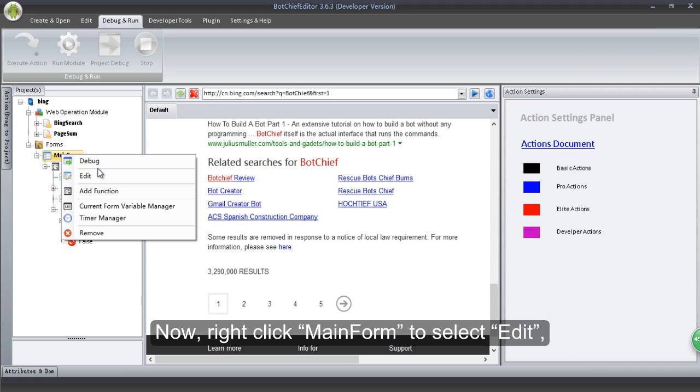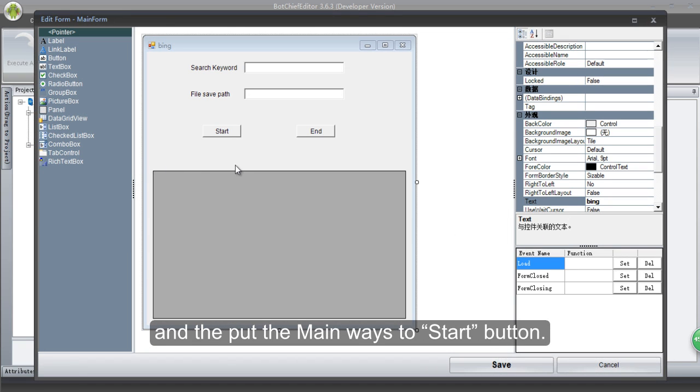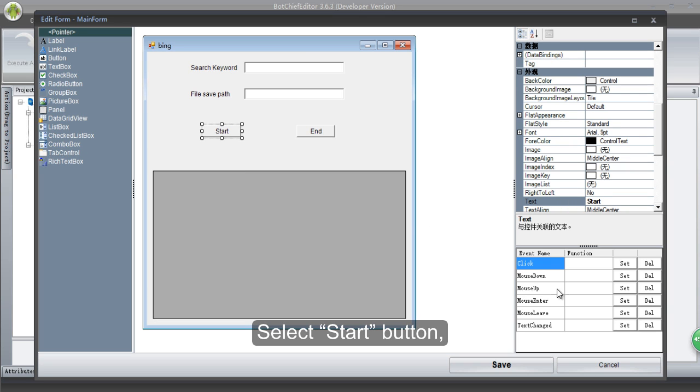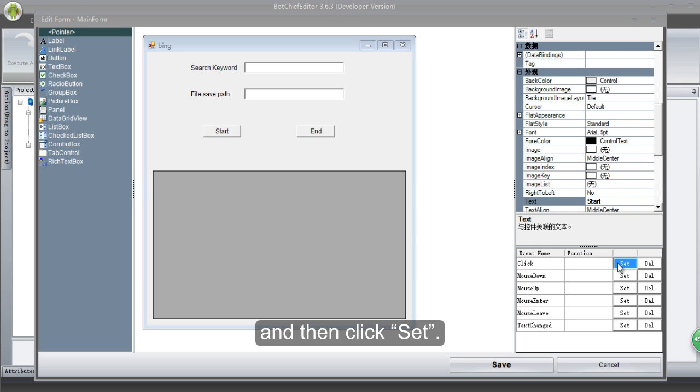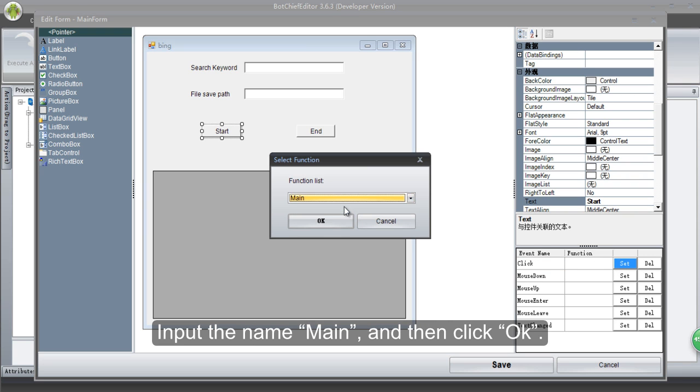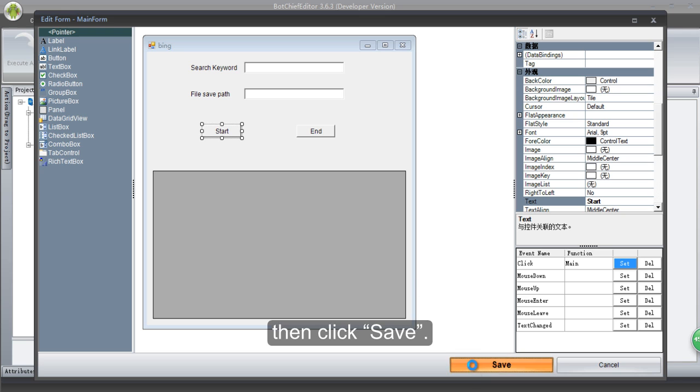Now, right-click main form to select Edit, and put the Main Ways to Start button. When we click it, it will run it automatically. Select Start button. And then click Set. Input the name main, and then click OK. Then click Save.